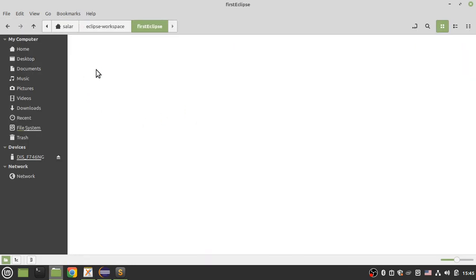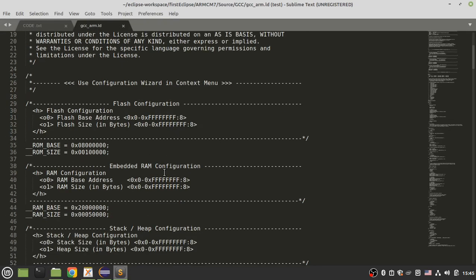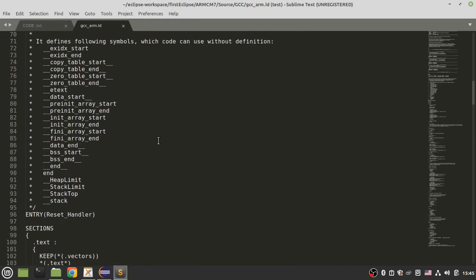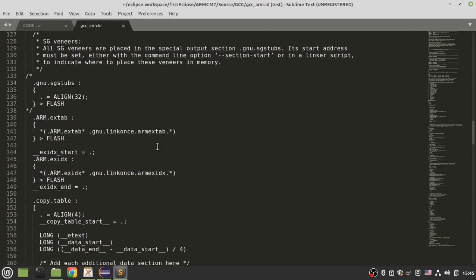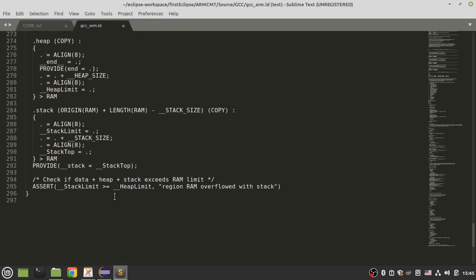Open Eclipse workspace, my project, and my linker script. Okay, here is my linker script. Scroll down to the end of your linker script, and as you can see, I can set the boundary of my stack in my linker script. But what is this information in my linker script? Let me tell you what that is.